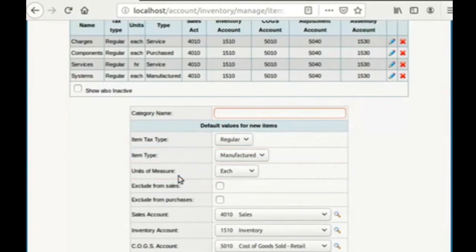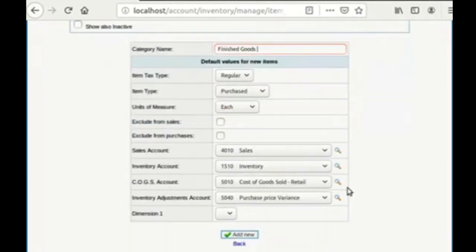Say for example our company deals with the finished goods, that is laptops. So we will add a new item category named finished goods. Fill the details as shown here. Category name finished goods, item tax type regular, item type purchased, units of measure each. Keep all the remaining fields with default values.